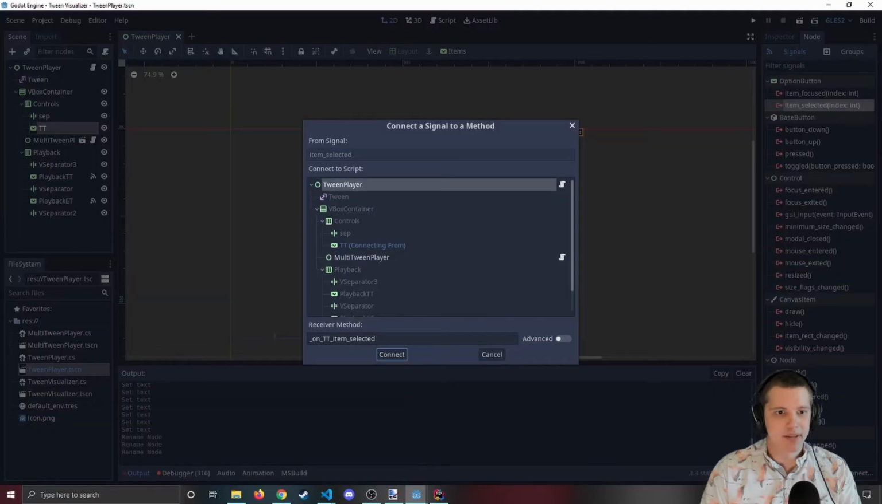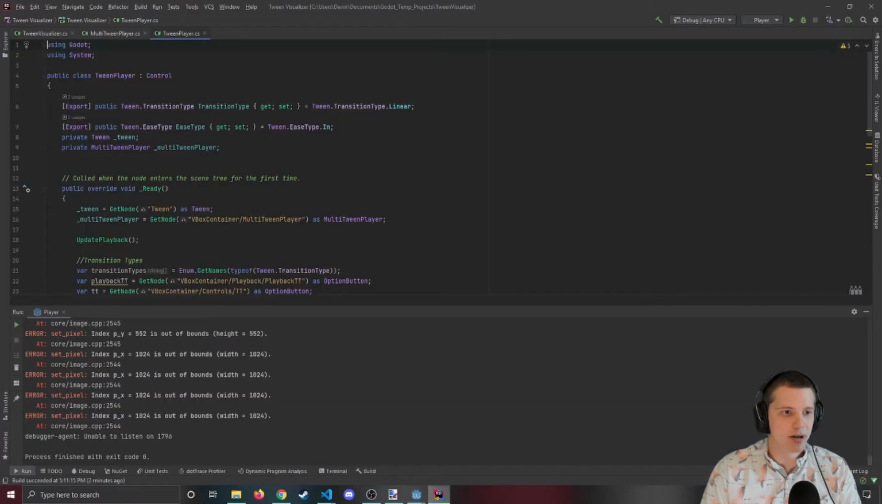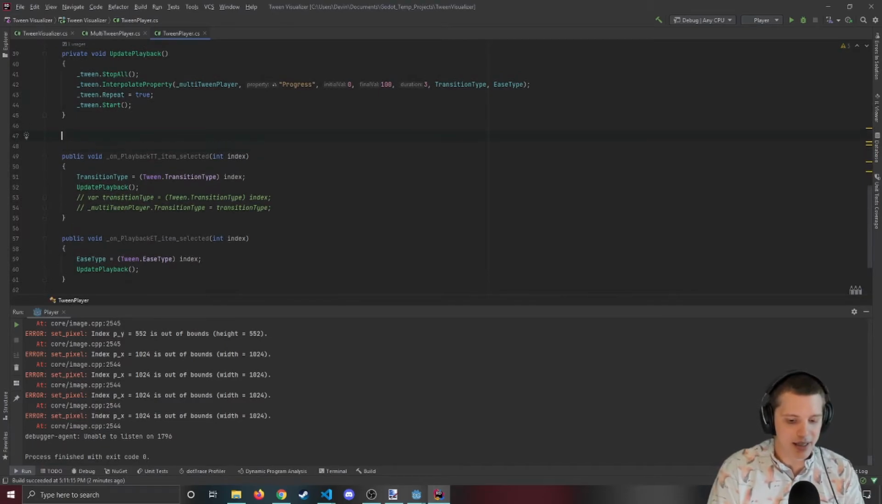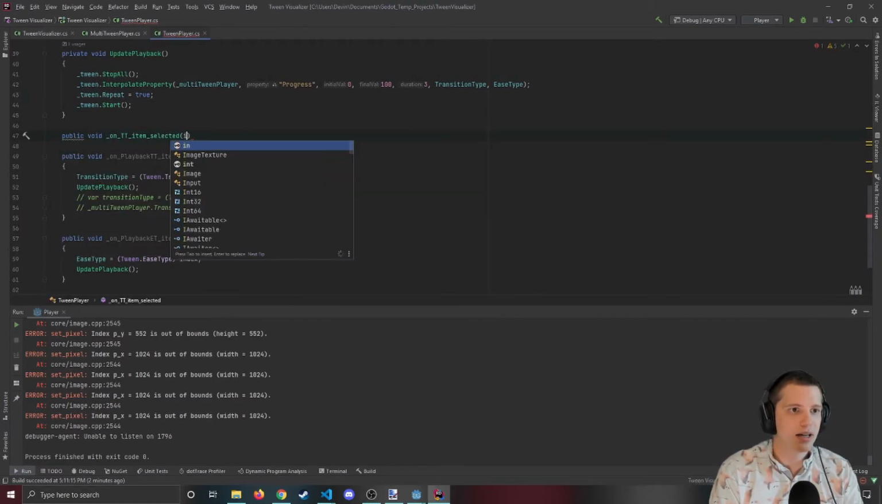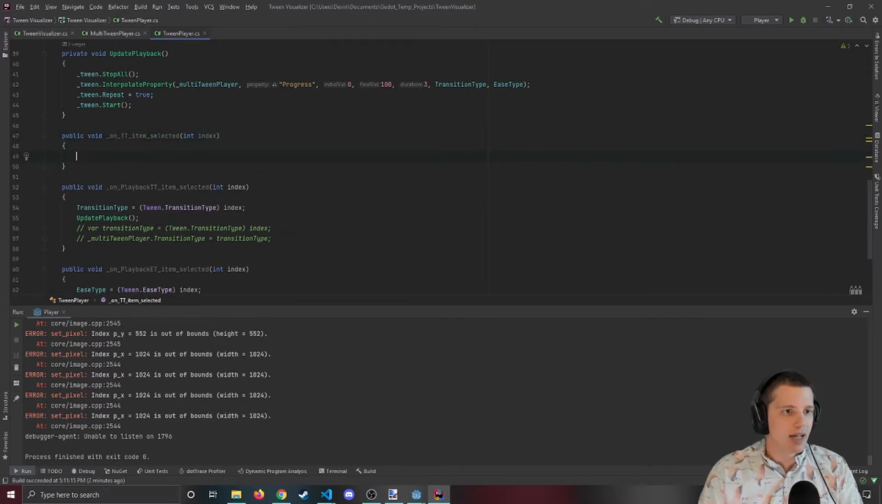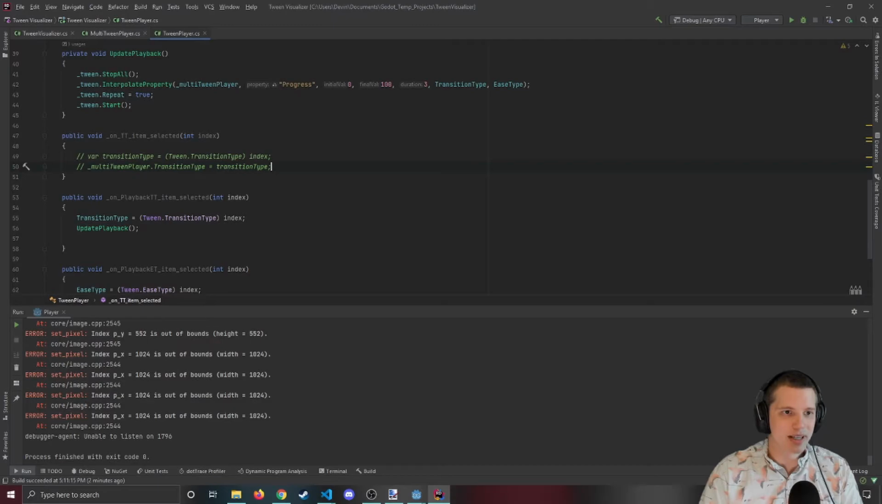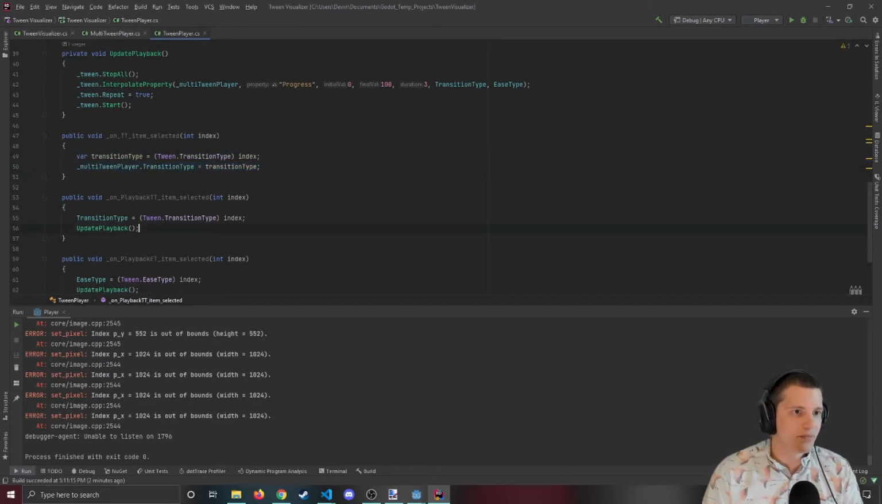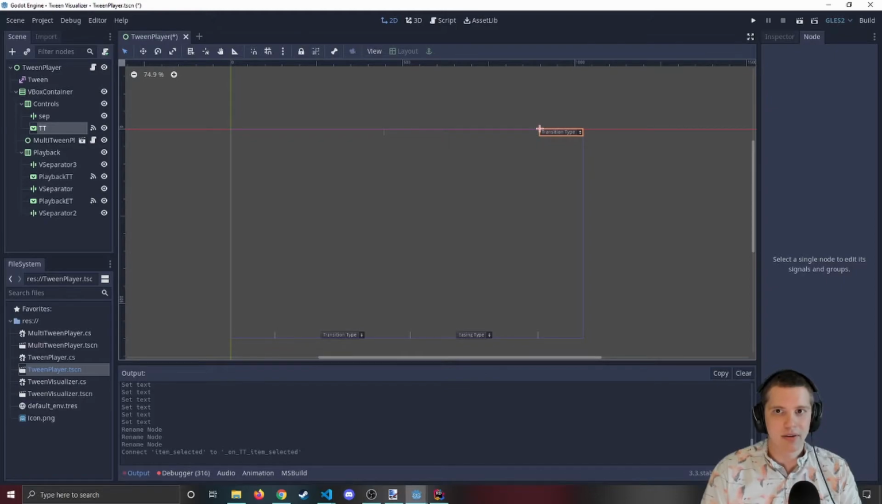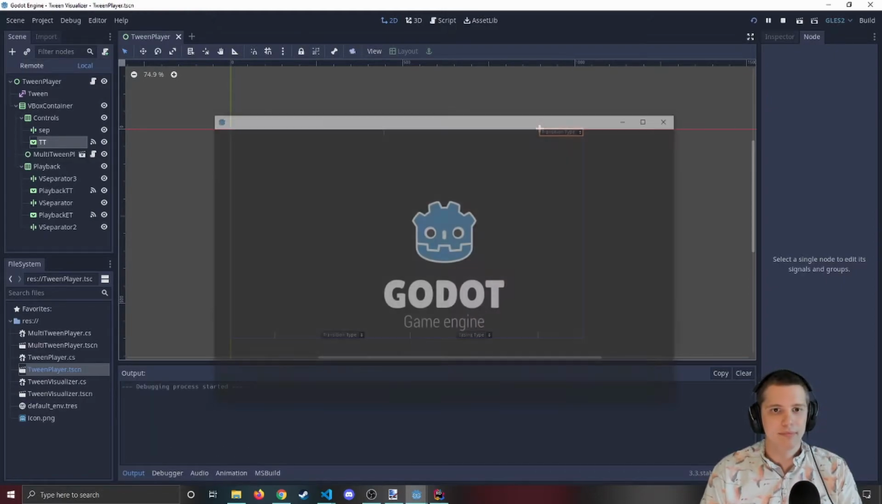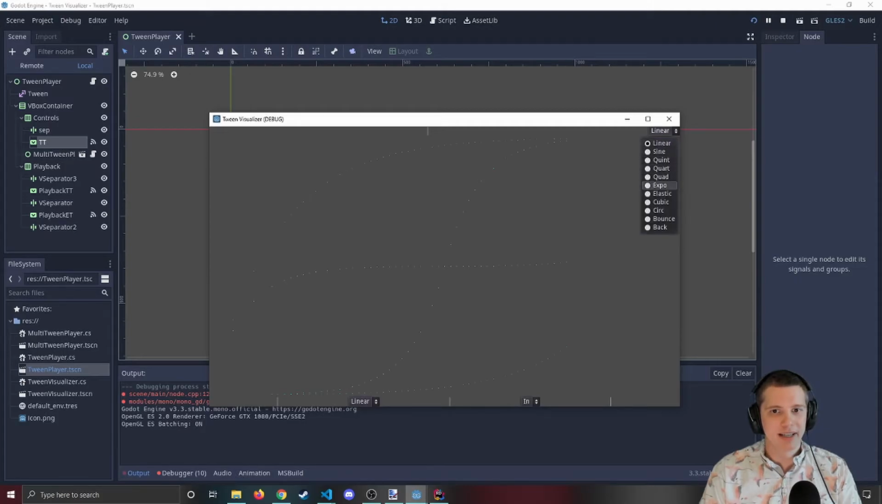And we'll do the same thing, item selected to the tween player, grab the name for it, come on down here, and we'll make another public void with the int index. And since we had mistakenly done it before, we can just copy those two lines and use that to update it. So now we'll play it again. We'll pick a different one, maybe let's do bounce because it's pretty obvious. And you'll see now it's drawing the bounce lines. So we can use this option here to pick which transitions we're going to visualize.